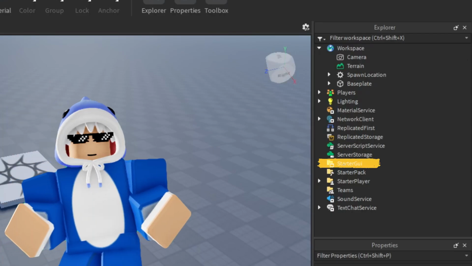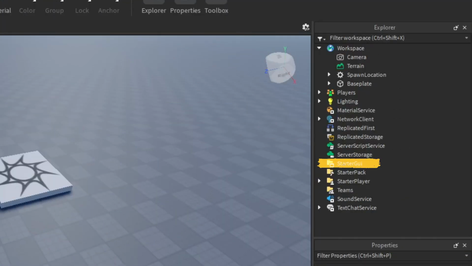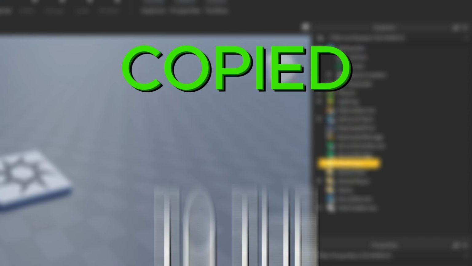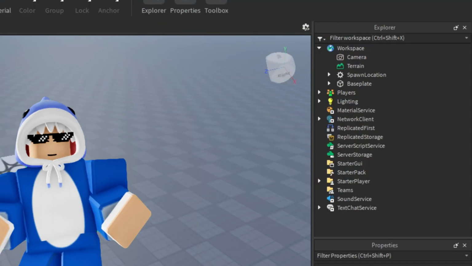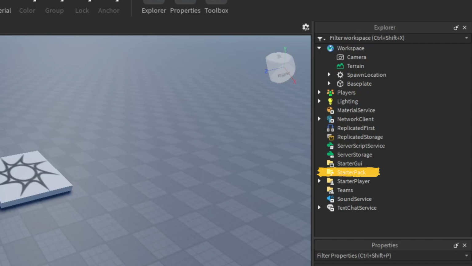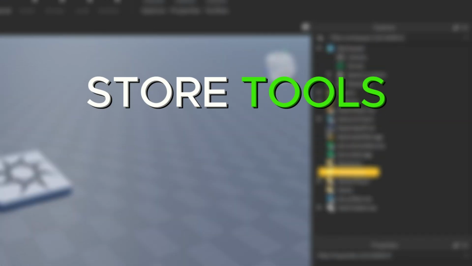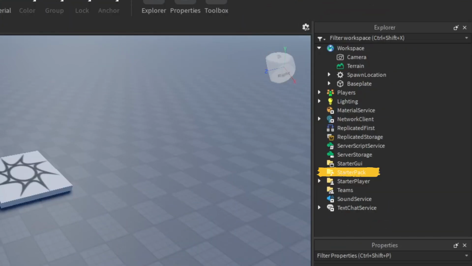Next is Starter GUI. This service is responsible for holding all of the UI elements of the game. All of the contents of Starter GUI will be copied to the Player GUI when the player character spawns. Next is Starter Pack. This container automatically copies its contents into each player's backpack upon spawning. It's mainly used to store tools, but it can also hold local scripts to ensure each player gets a copy. So any tool you place in Starter Pack will be automatically given to players when they spawn.